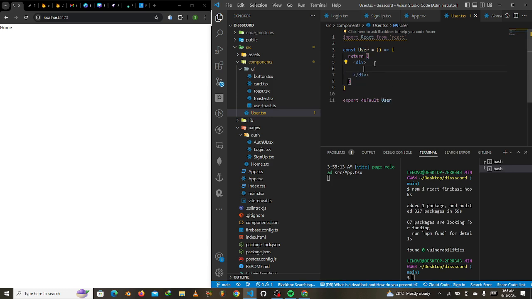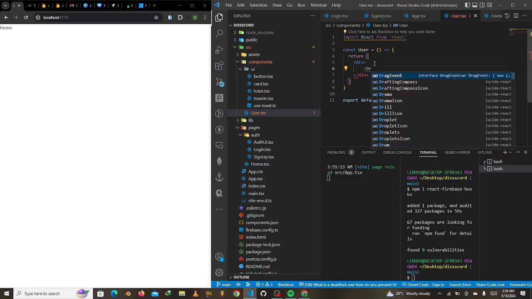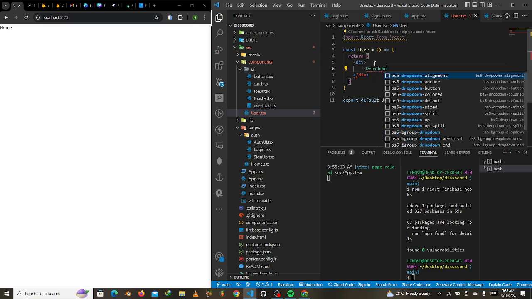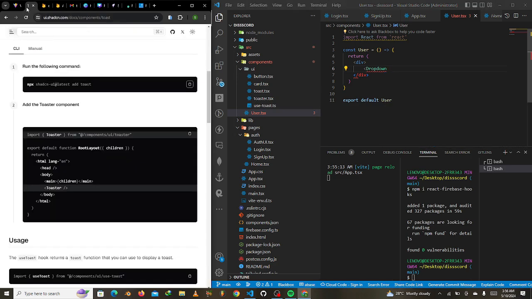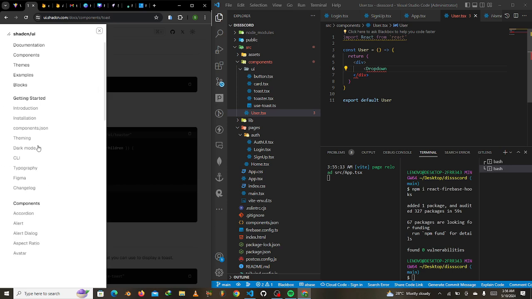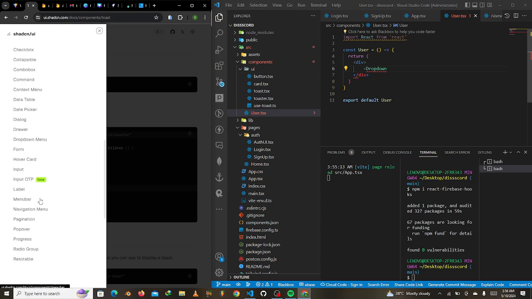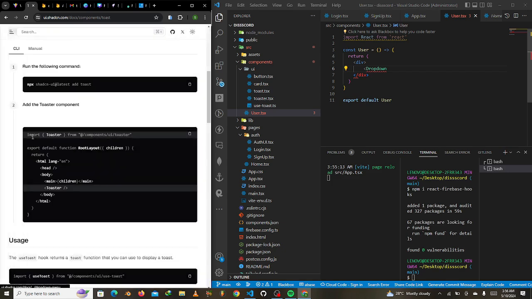Okay, so inside this div here, let us add a dropdown menu. So let's say dropdown, right? But as you can see, we are not getting any snippets representing a dropdown, and there's nothing like this showing in our UI. So what we are going to do is import that from shadcn. So I'm going to click on this and scroll down. So dropdown menu here.